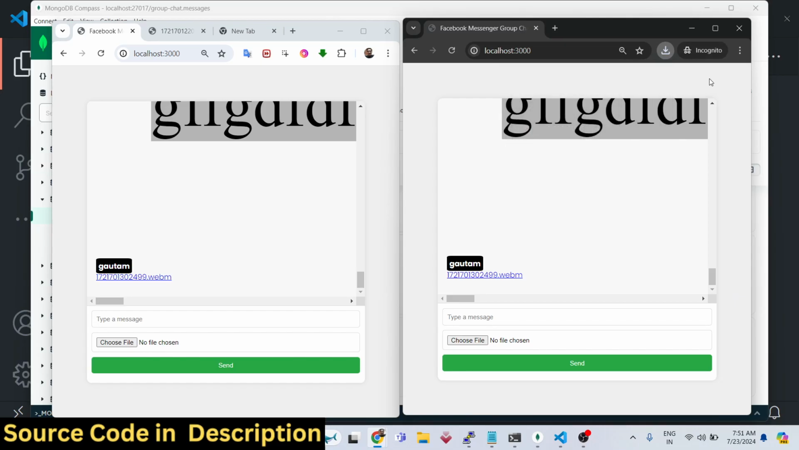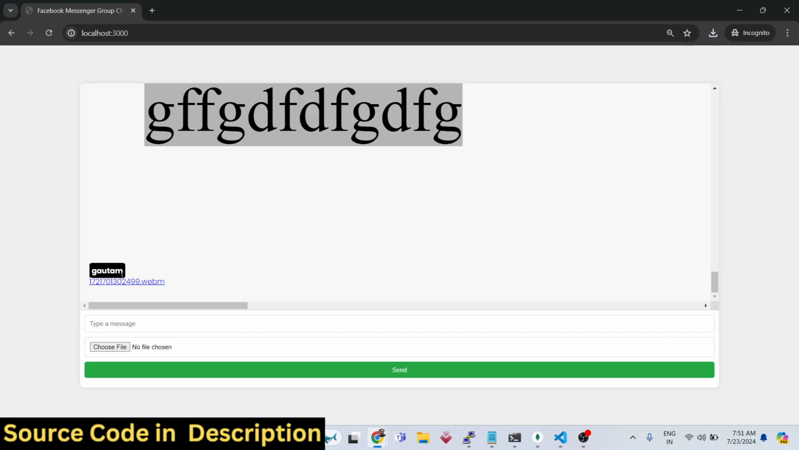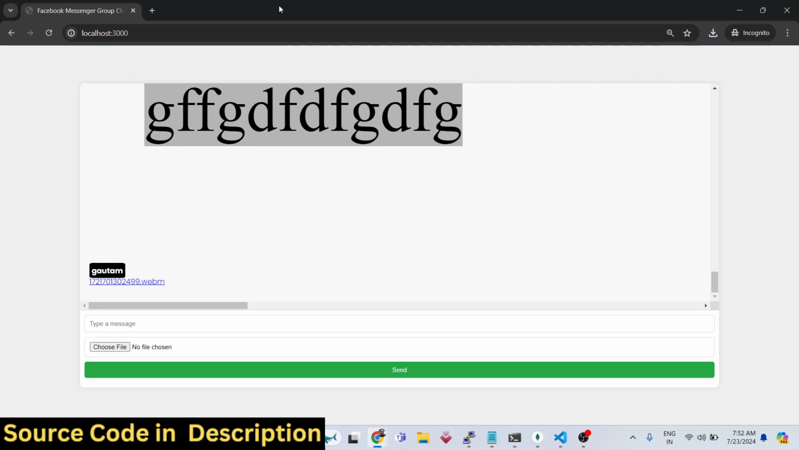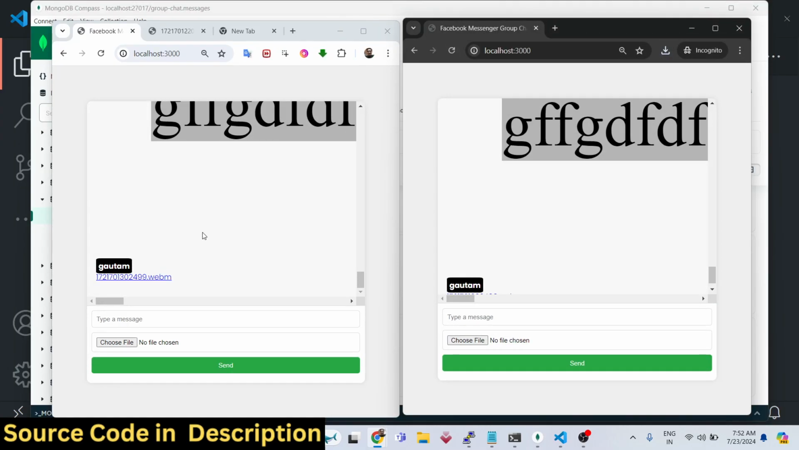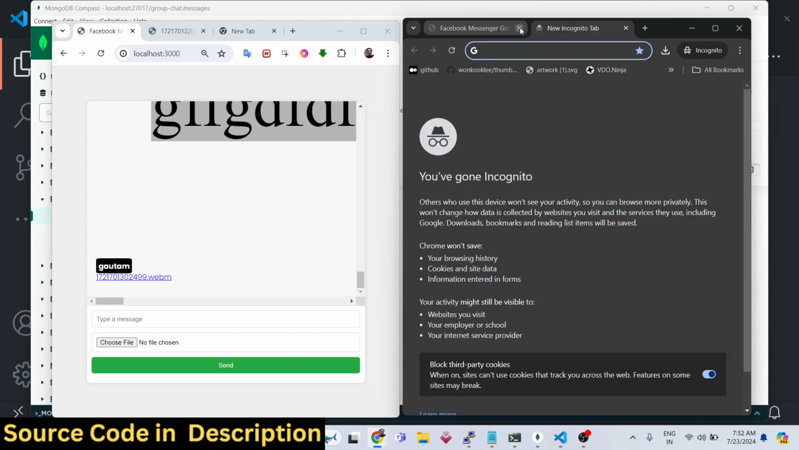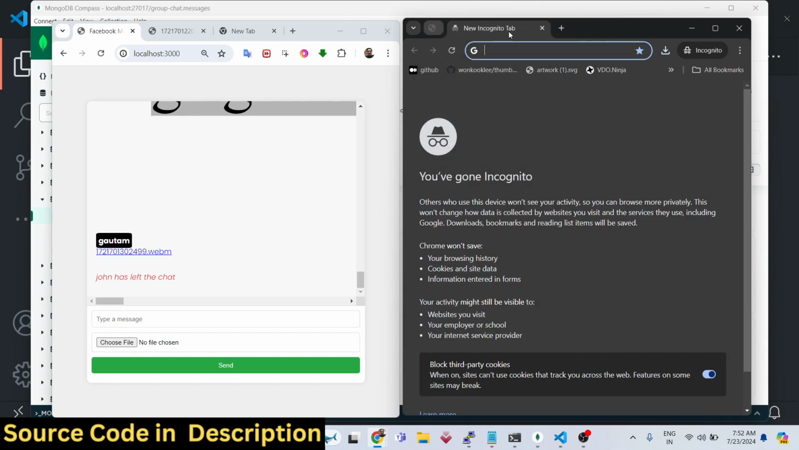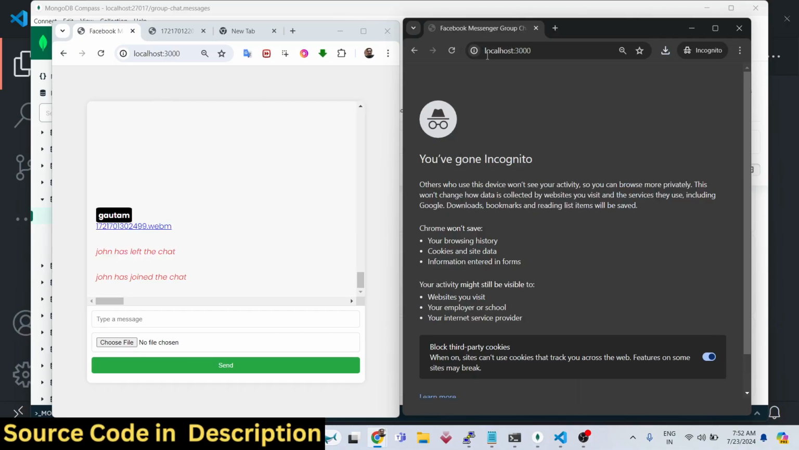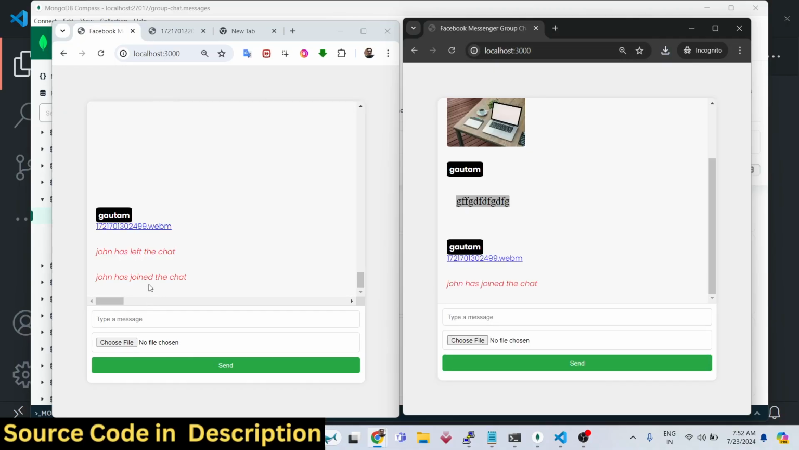So in this way you can exchange messages and files in this group chatting application. We also have notification messages. Suppose someone leaves this chat, there will be a notification message that John has left the chat. Similarly, whenever someone joins once again, we will get the message that John has joined the chat.